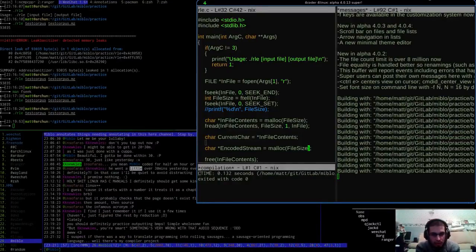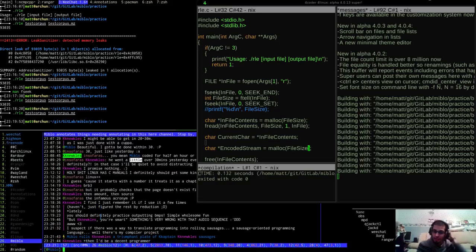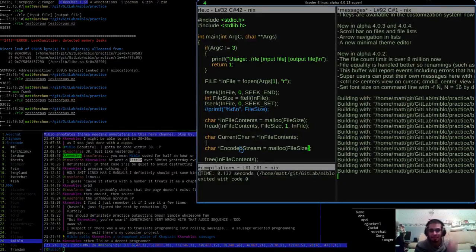Way to translate a program into rolling sausages. A sausage-oriented programming language. Well, there's my project. Absolutely, criticals. Yeah, and speaking of sausages, there you go.